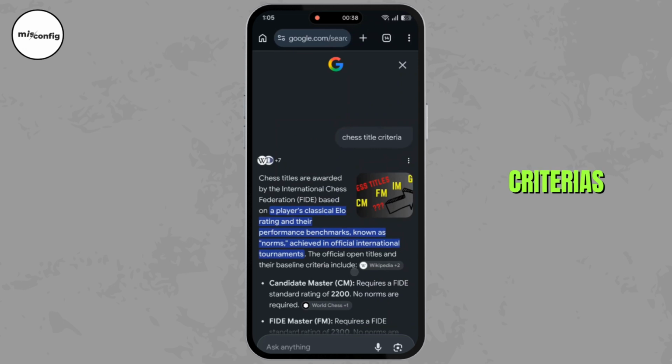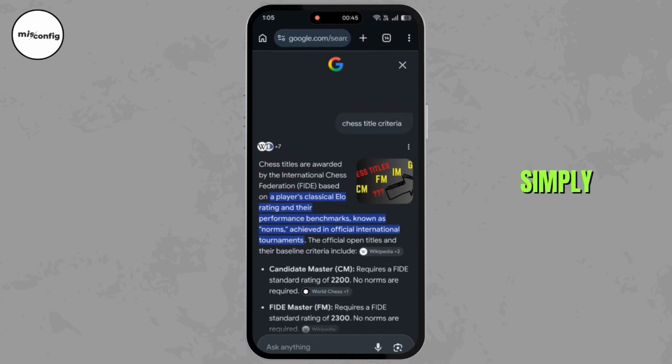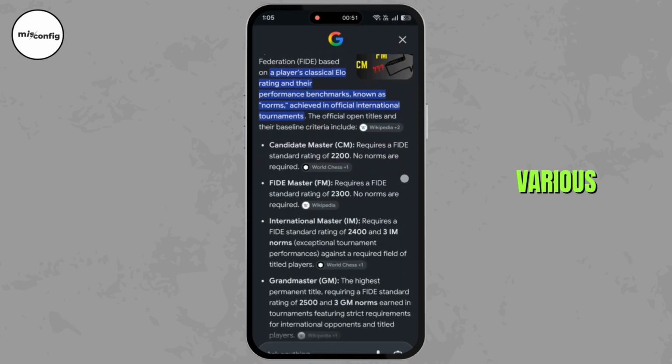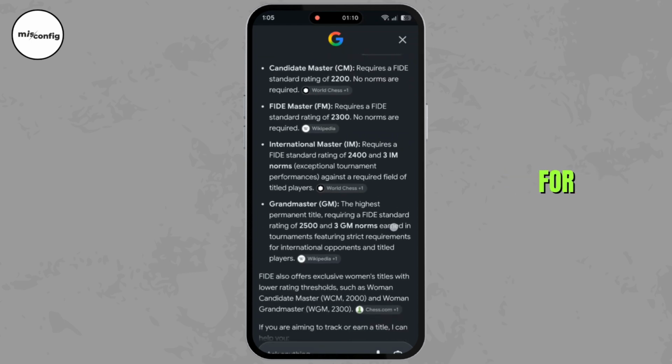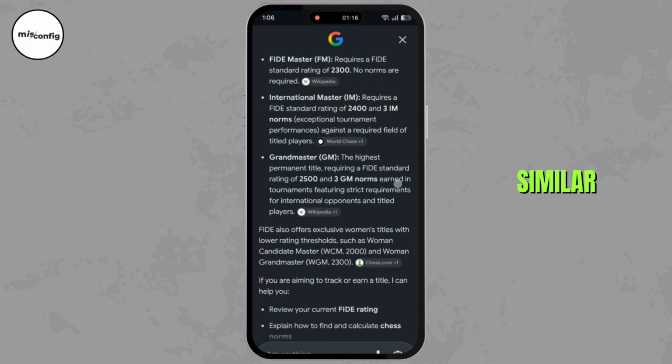For that, there are certain criteria that you need to meet based on FIDE rating. So, to know that, you can simply search up chess title criteria in Google or any web browser. There you will find various categories. To be a candidate master, you will need a standard FIDE rating of 2200. And similarly, for international master, you will need a FIDE rating of 2400 and 3 IM norms. So, in the similar cases, there are grandmaster and etc.